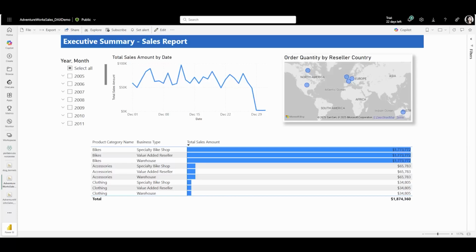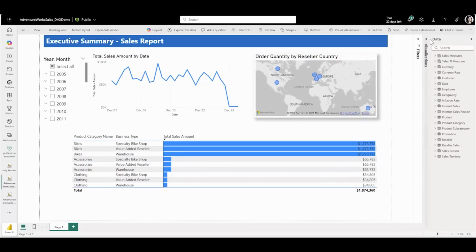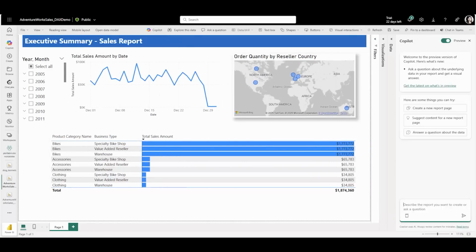You can also verify the DAX query directly from the expanded view or launch DAX Query View for further inspection. Please note, this is currently only available from edit mode of reports using Copilot. This is not yet available while using Copilot in read mode. So let's see it in action. First, I need to enter edit mode on this report and open Copilot.